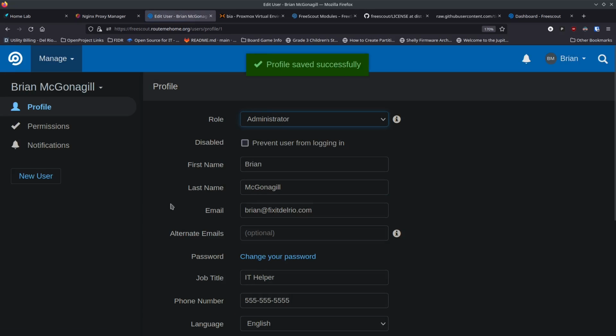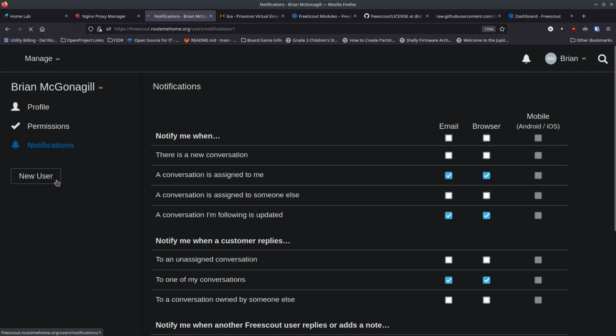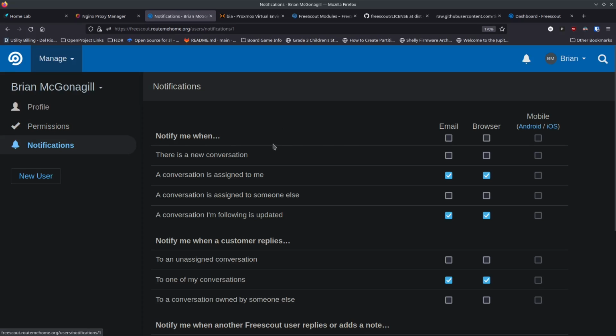So everything's saved successfully. That's great. I still see my information there. That makes me feel good. Permissions. So I'm set up as an administrator. I should have all of the permissions, I suppose. And then notifications. Notify me by email, through the browser, Android, iOS. So if you have an app and you set it up to get that, I guess you could get some application notifications. Yeah, there's a FreeScout app in the Android and iOS store, and if you get that and connect it to your server, you should be able to get some kind of notifications through that app as well. So you've got some options there for different notifications.